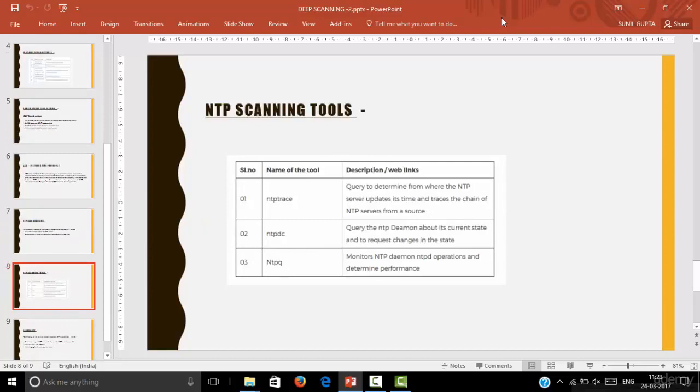Next, NTP scanning tools. These are not actually tools; these are some commands of NTP, like ntptrace, ntpdc, ntpq, and all. ntptrace queries to determine from where the NTP server updates its time and traces the chain of NTP servers from a source. ntpdc queries the NTP daemon about its current state and requests changes in the state. ntpq monitors NTP daemon ntpd operations and determines performance.